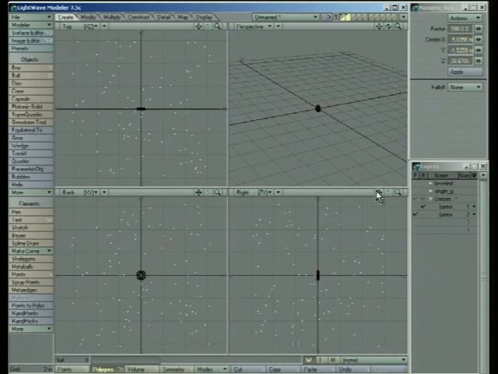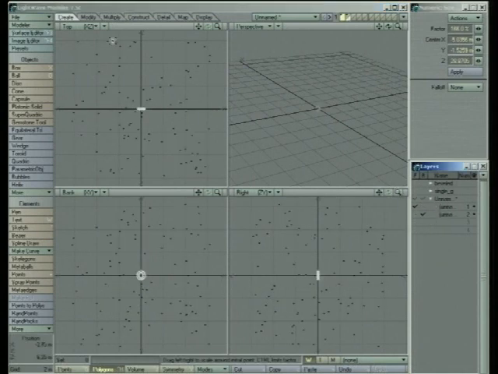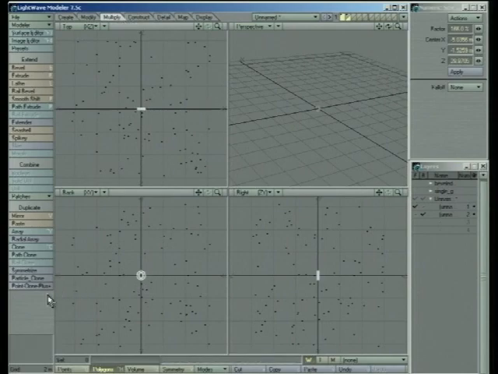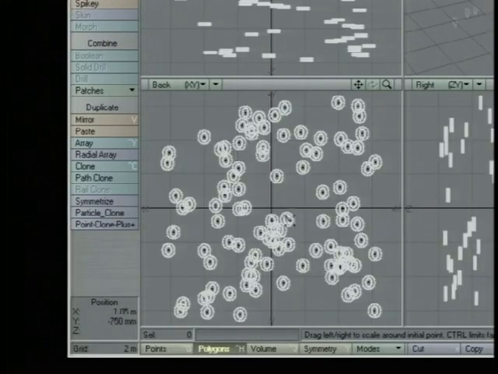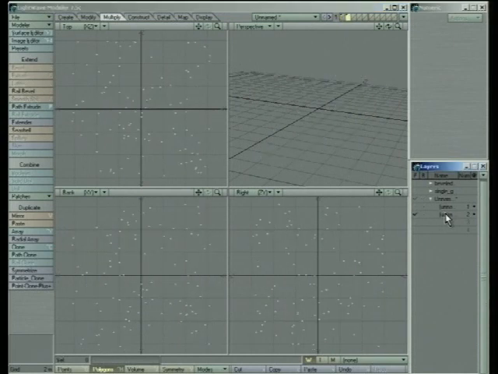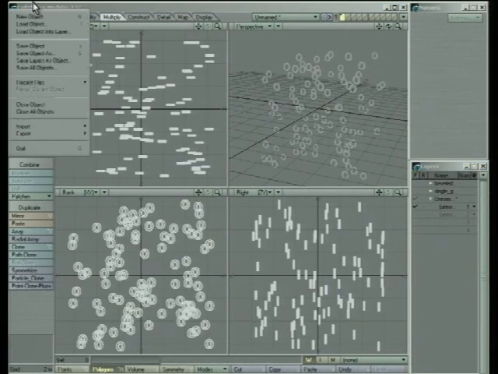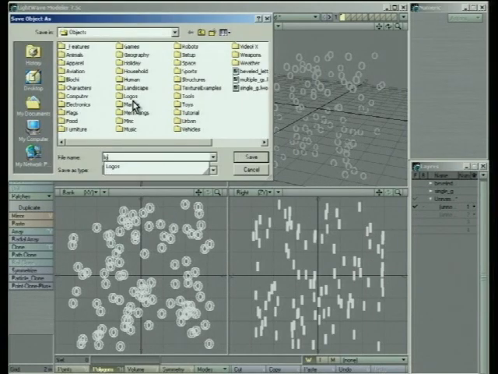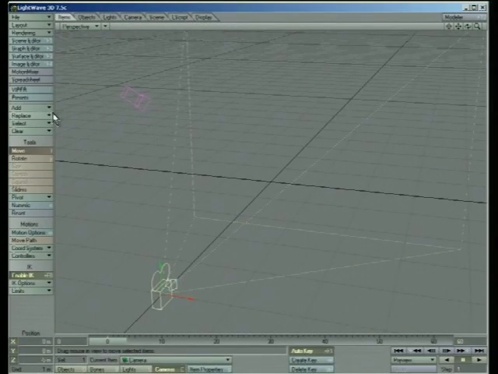That should be good. Now I'll take the O in the foreground, put the points in the background. Under the multiply tab, we go to point clone plus. We'll just accept all the defaults. And now we've got lots of little O's all over the place. So we can get rid of our points, and we'll just save this. Lots of O's.